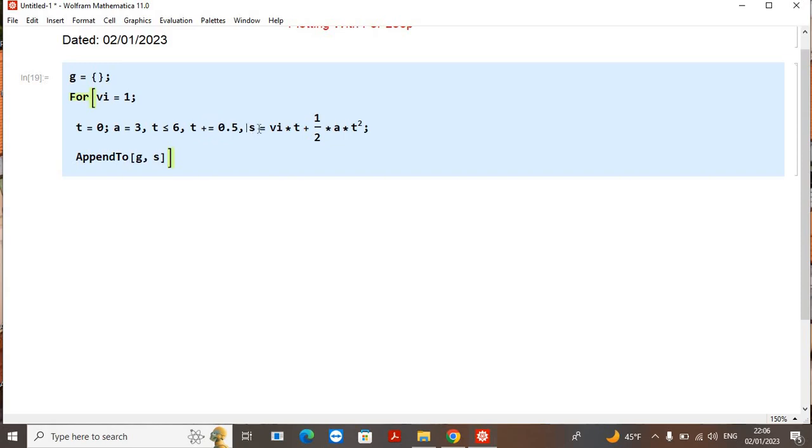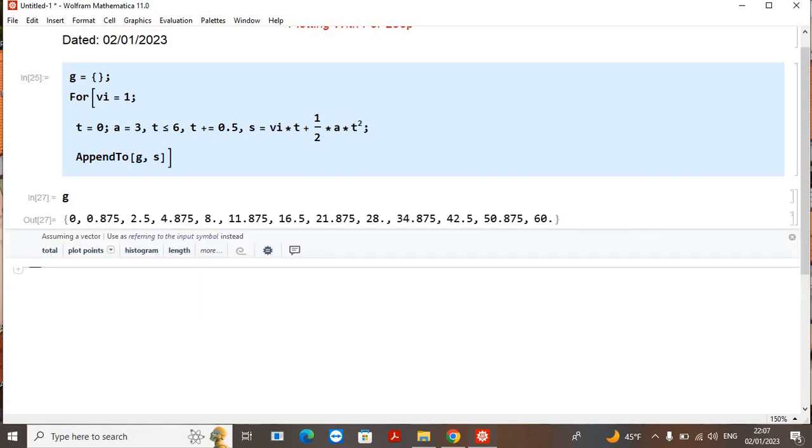And then we are generating the data from this equation, which is s equals v i t plus half a t squared. We are using these semicolons and then we AppendTo G and S. So when we use this command AppendTo G and S, it means all the data regarding this G which has been generated from this equation S should be stored in this empty list. So if I write this G with shift enter, you will see that all the data that has been generated from this for loop has been stored in this empty list G.